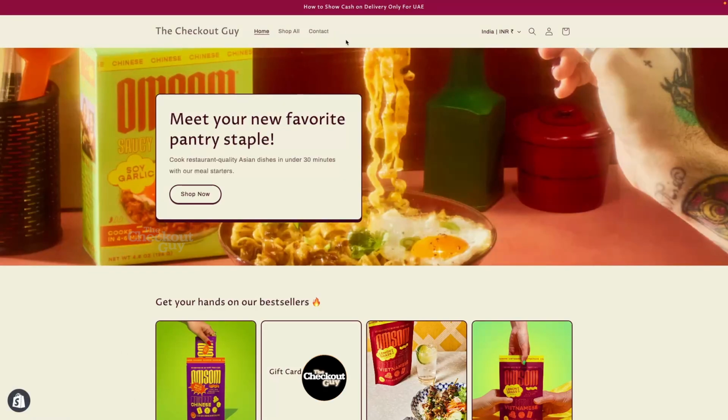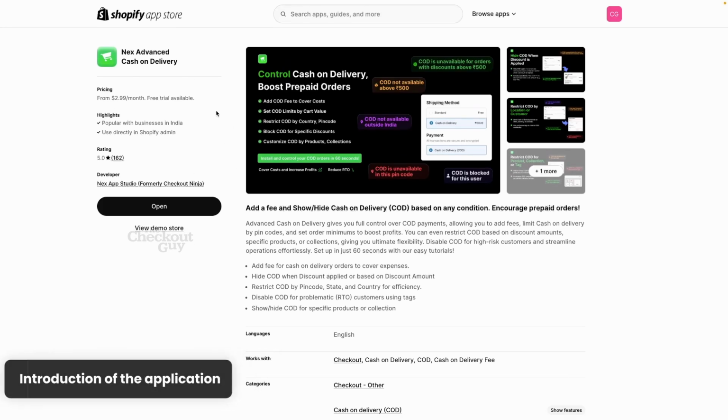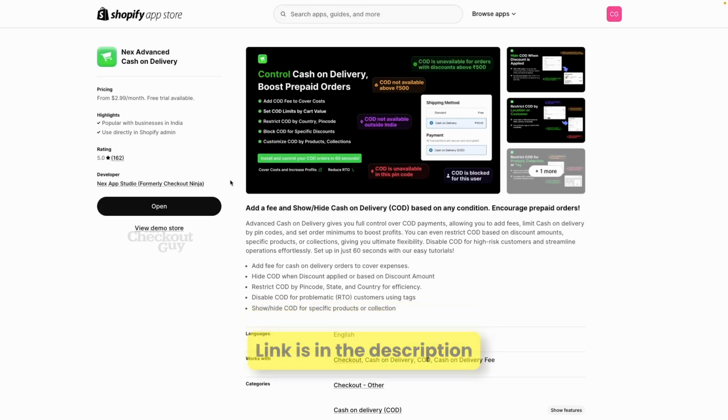In this video, I will show you how to show cash on delivery only for UAE. For other countries, it will be hidden. For this, we're using the Next Advanced Cash on Delivery app from the Shopify App Store. You can also install it from the Shopify App Store, or I also attached the app link in the description.